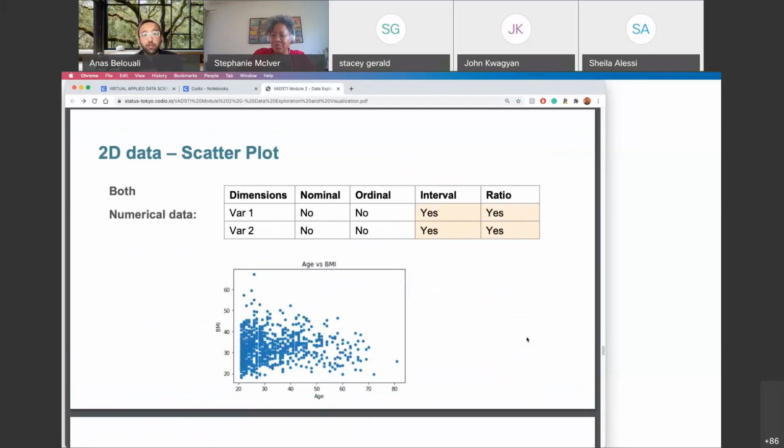Okay, say we have two variables that are numerical, or two real numbers, age and BMI. In that case, we often use a scatter plot, right? So we're plotting here, for example, each patient, their age and their BMI. And these are often useful to detect outliers on each side here.